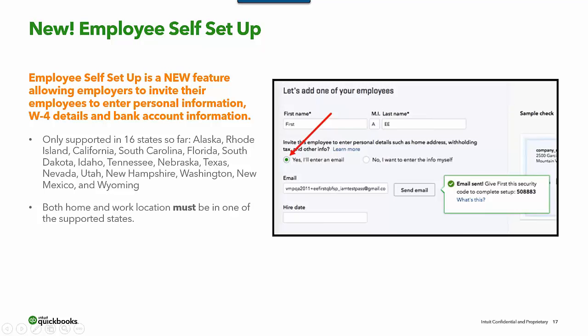This is brand new as of last month. Only available in 16 states so far, but we're looking to expand that. And essentially what this allows you to do is give employees the option of entering their personal information, their W-4 details, their bank account info.